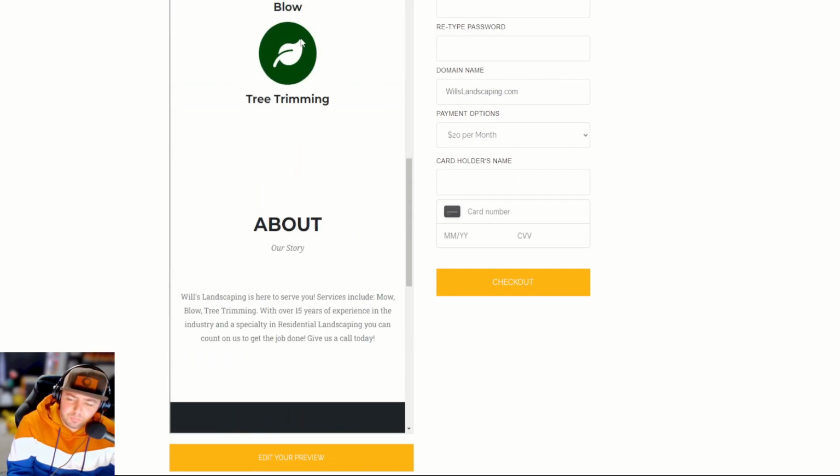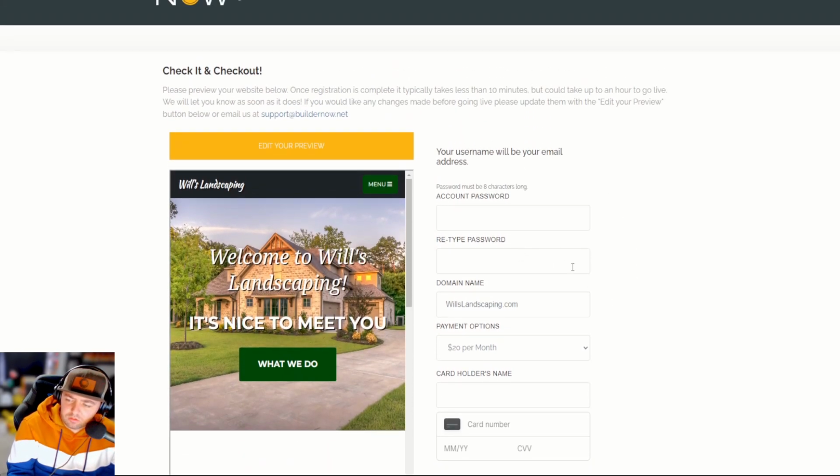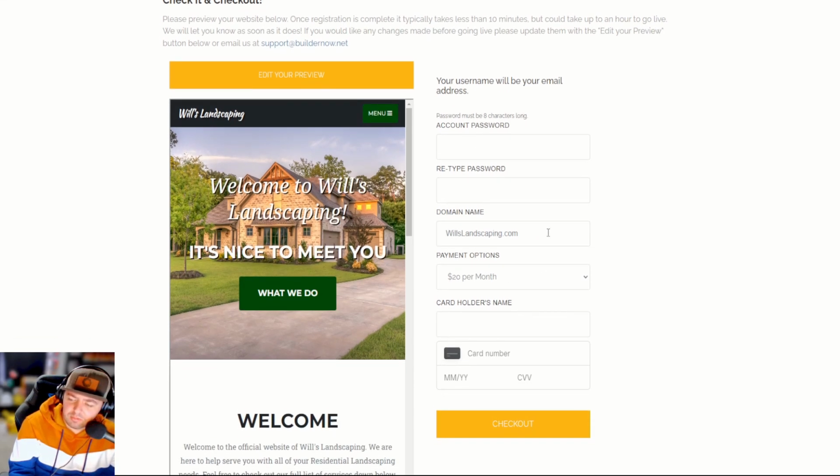So once the preview is to your liking, you'll go over here to the right hand side, put in your account password, make sure that domain name is correct, and then select a payment option. We give you 2 different payment options of $20 a month, or if you want to pay annually, we can save you $40. Instead of paying monthly $240 for the year, we give you $40 off, and it's $200 per year. So you select whichever payment option you want to go with, and then you fill out your credit card information, hit that yellow checkout button.